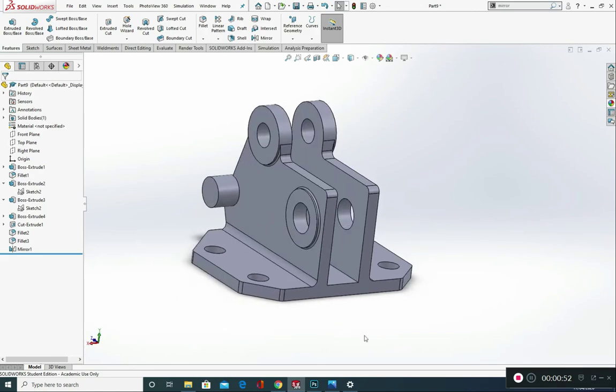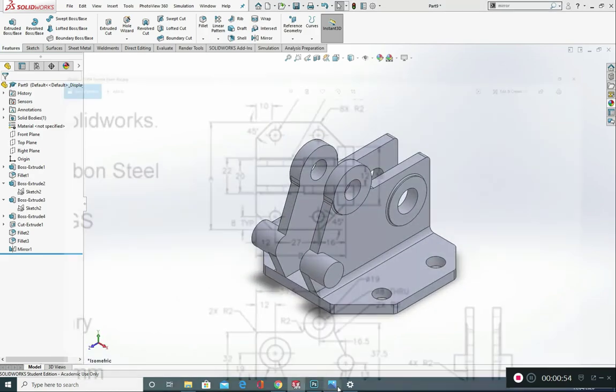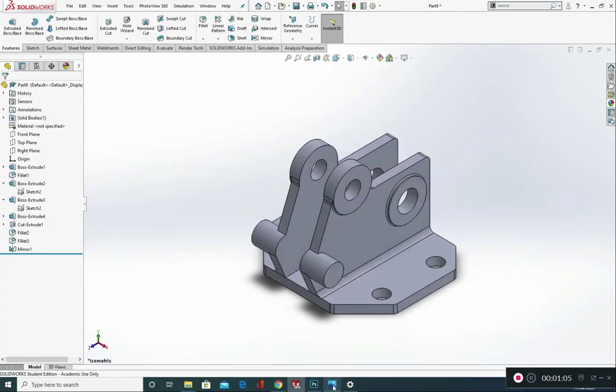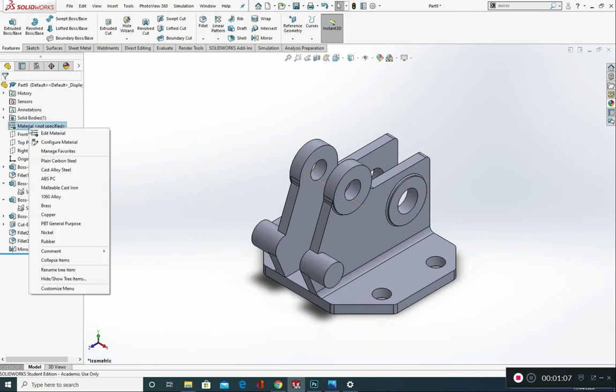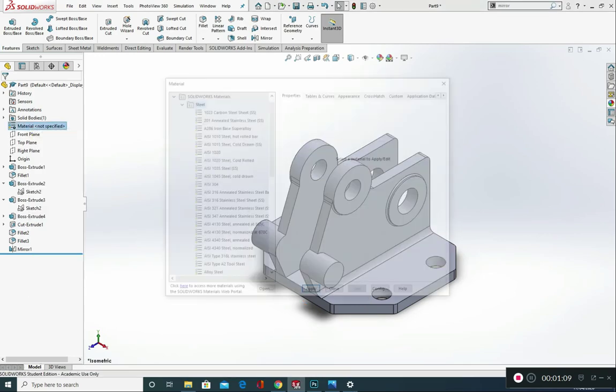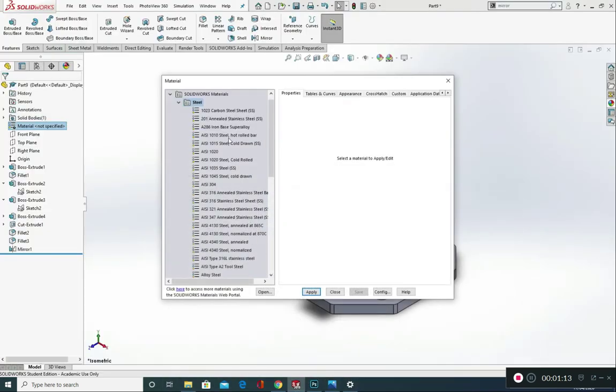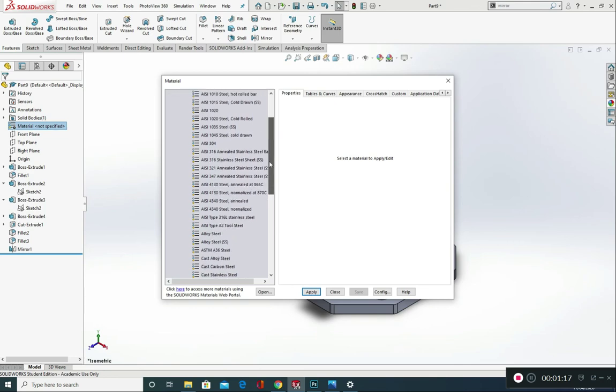Perfect. Right, last few things to do. So let's have a look at the last few things. So we need to apply a material of cast carbon steel, and we need the overall mass of the part in grams. So right click on material, edit the material, make sure we're choosing the right one, cast carbon steel. So scrolling down, there we go, cast carbon steel.